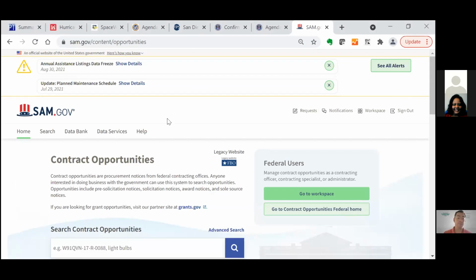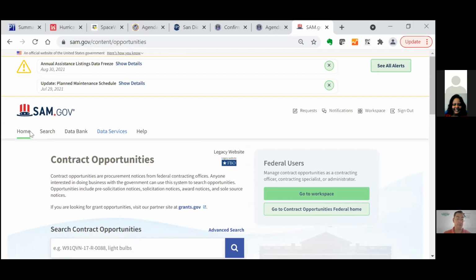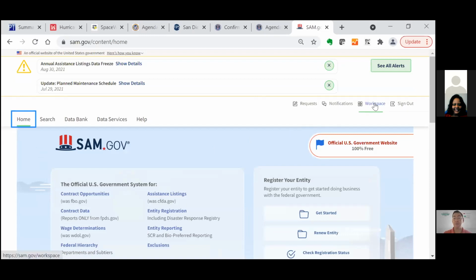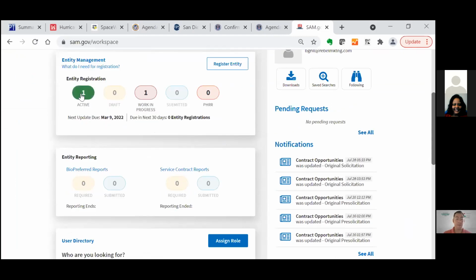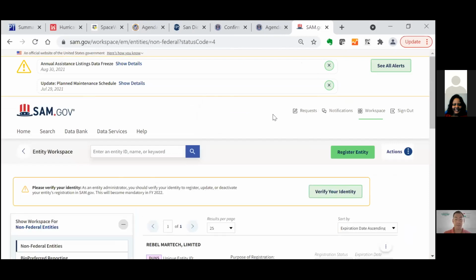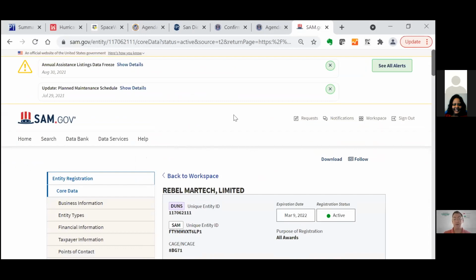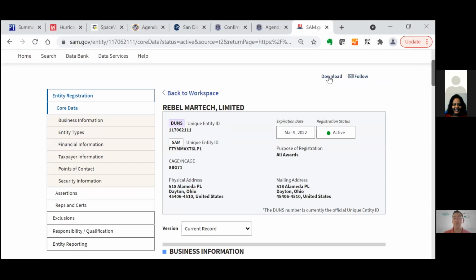Okay, so your reps and certs, I'll show you a good way to do that. I believe that's what they're referring to. So when I'm going after my reps and certs, I go to my workspace and then to my active button. And from there, again, you don't just want to click on this. You can click on view record, and you could get there that way as well. And here it has the ability to download up here to the right.